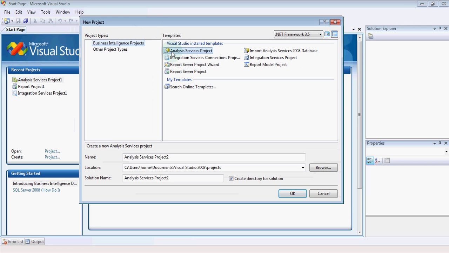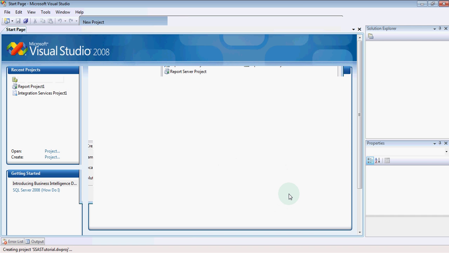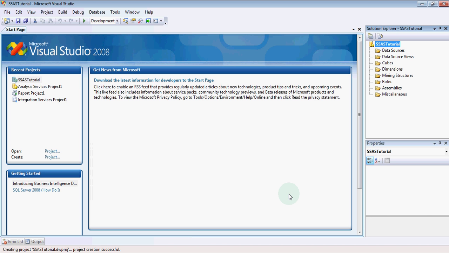This will give you an interface where you can choose the kind of project that you want to create, like the integration services project, analysis services, reporting services project. Since we are interested in analysis services project, create an analysis services project, give a project name. I would give this as SSAS. You can save at any specified location, but I'll go with the default location. Click on OK. This takes a moment to create a project. So there it is. The first project is created.